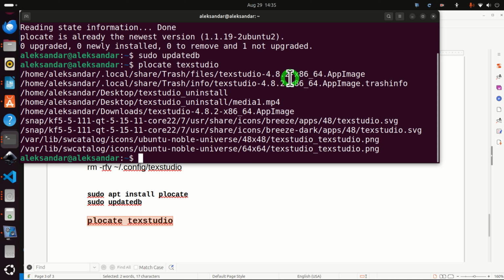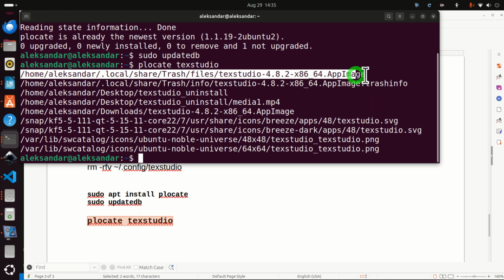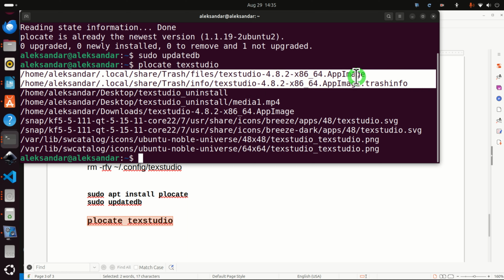Okay, apparently we still have some files and folders containing TeXstudio in their name. Okay, this is very important and we need to erase some of these files. So let's analyze what's happening. I have actually in the trash folder over here two files, AppImage of TeXstudio and another one, so I will not touch them since they are already in the trash.